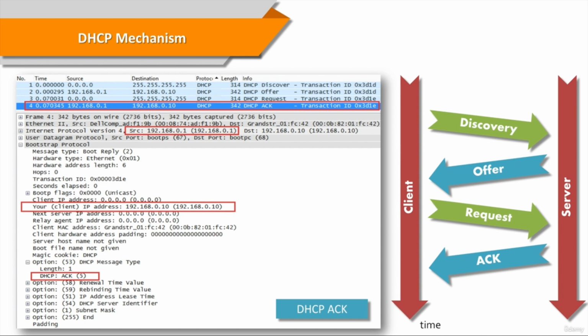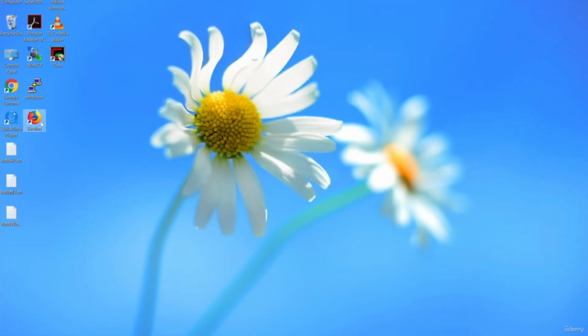Let's see the DHCP server mechanism in Wireshark. Wireshark is already embedded into Kali and it's ready to use. In addition, I'd also like to show you how to download and install it in a Windows system. So right now I'm in a Windows 8 system.